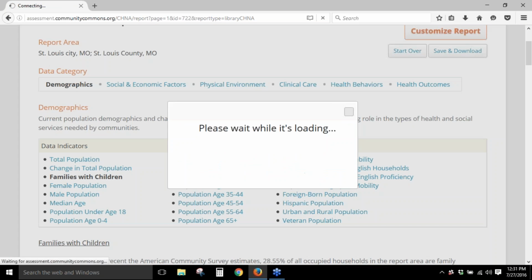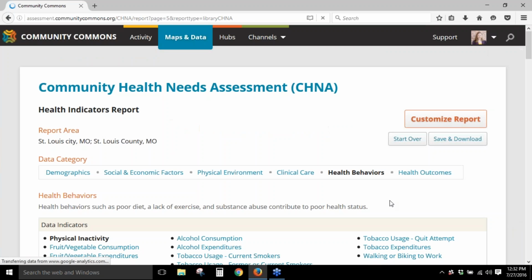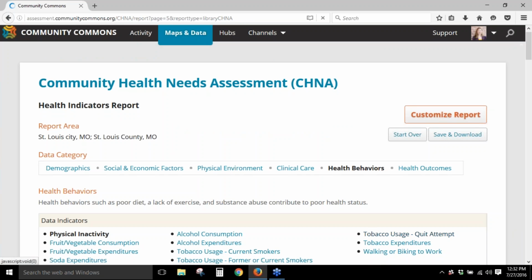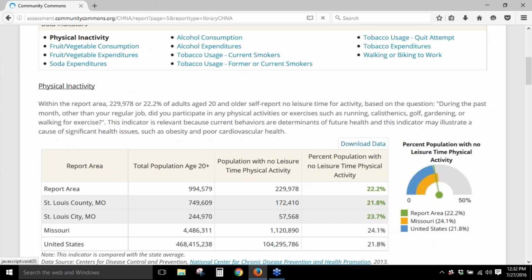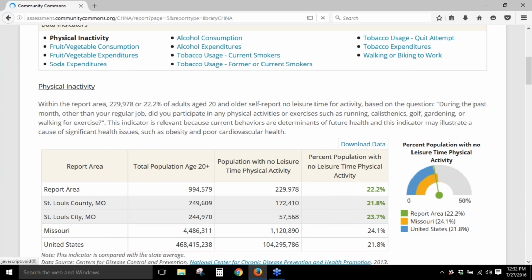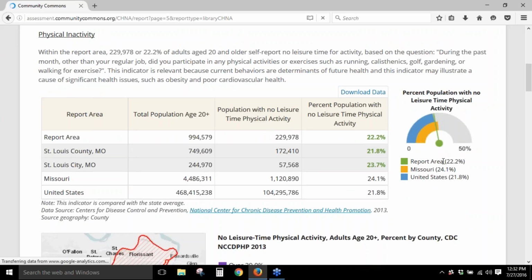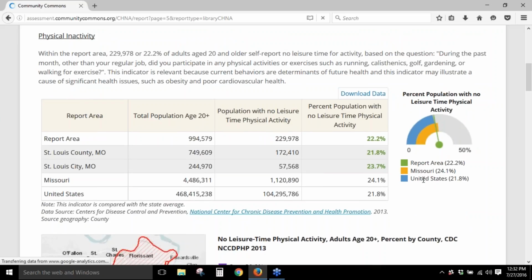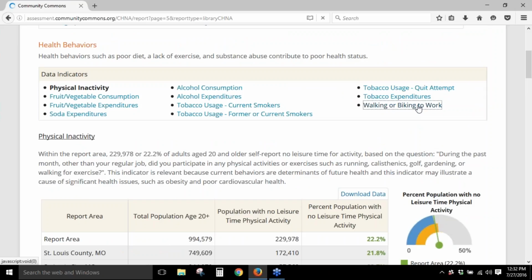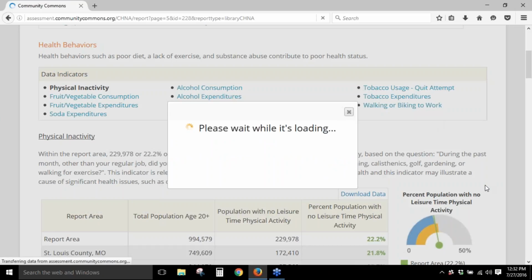One that you guys might be interested in is here in the health behaviors area and the health outcomes. Again, when you're thinking about making the case for investment, some of these charts and graphs can be quite powerful in terms of speaking to a city council or a school district and trying to advocate for funding. So for example, here we have something around physical inactivity. You can take a look at the report area here and see a data gauge comparing your region with the state and the nation.